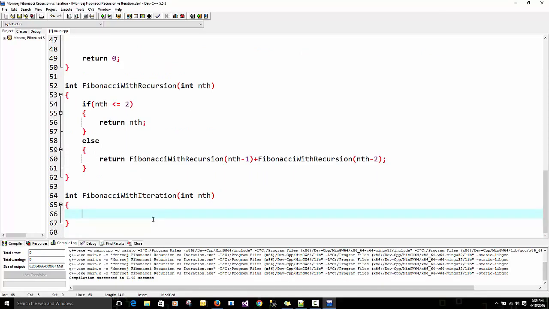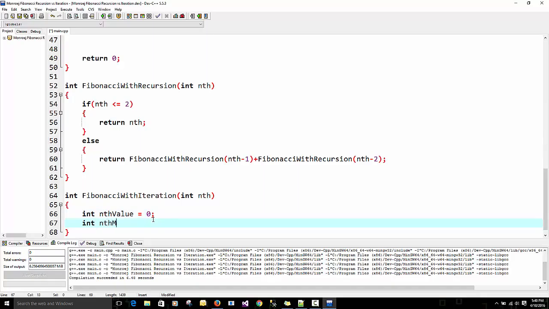So with this one, if we start with 1 and 1, then we add those two together and keep recursively going. We're going to have to start with an integer that we keep track of the growing value, or the total. I'm going to call it nth value. Start it at 0. And then I'm going to call nth minus 2, set it equal to 1 to begin with. And then int nth minus 1, set it equal to 1 to begin with.